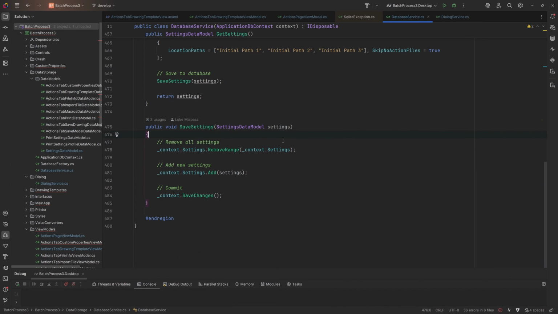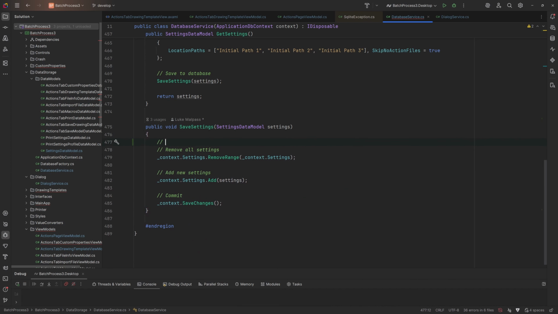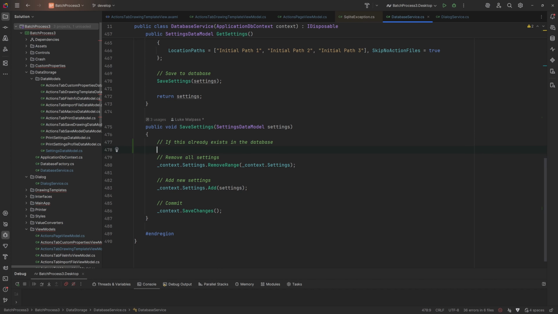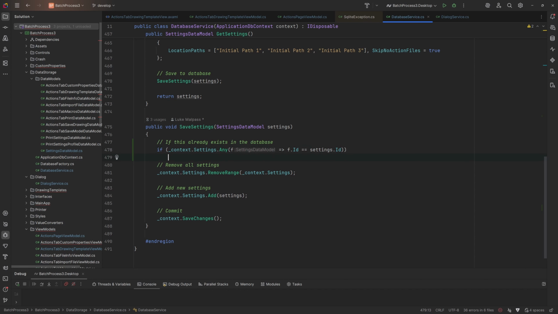So instead, let's just check if this already exists in the database, which we can do by checking the ID. We should only ever have one, but if we find one, we're going to presume it's existing and we're just going to update that single one. So if settings.any.id equals settings.any, that is correct. It's made an assumption right for once.